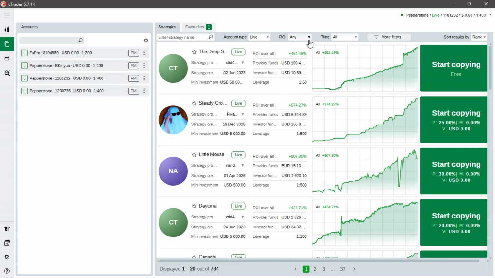And then you can see account type. All these are live accounts. You can see this trader has grown his account by 544.46%. All these are top performing traders that you can copy from.